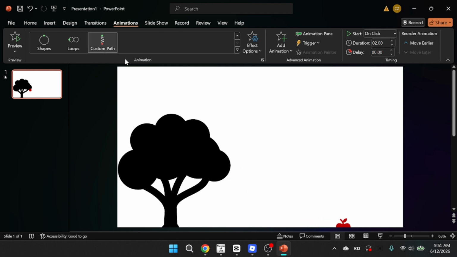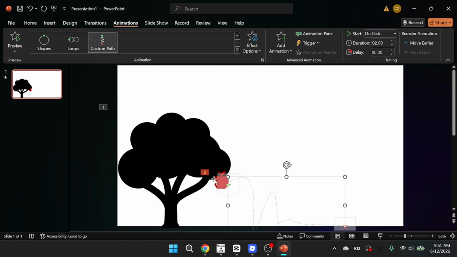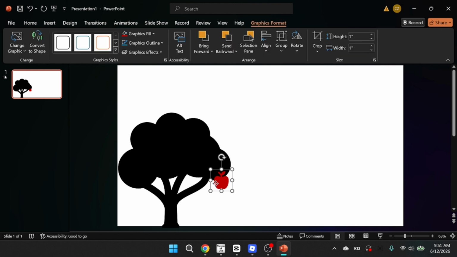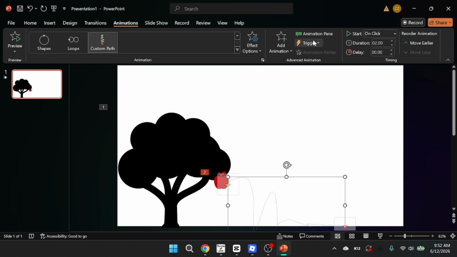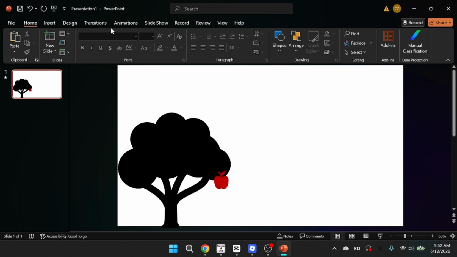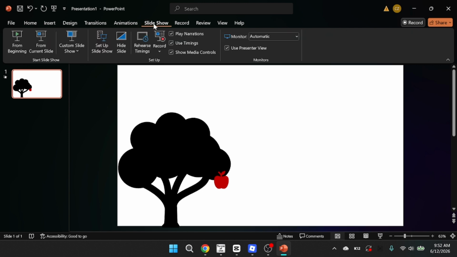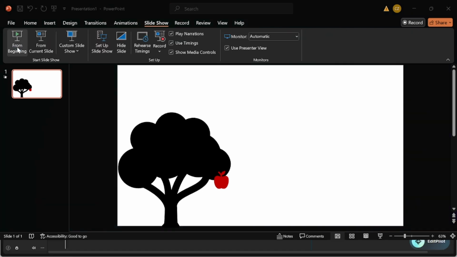As you can see, it makes the apple fall out of the tree. I'm setting a trigger so that when I click on the apple, it makes the apple fall. I'm opening the slideshow to show from the beginning, and when I click on the apple, it falls, as you can see.